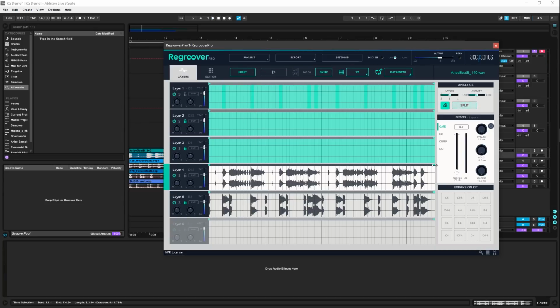Cool. So with Regroover, you can also rearrange what is played, hence the name Regroover. So I can constrain my loop selector to only this section of the cymbals, or I can just have it playing just a kick.